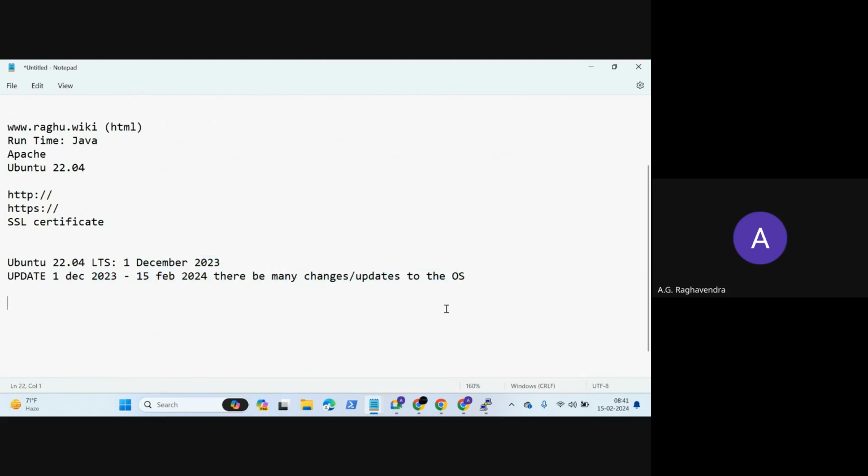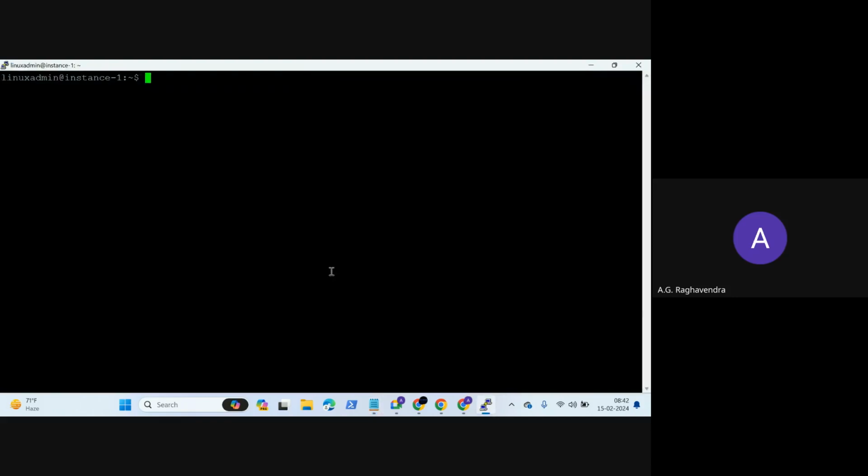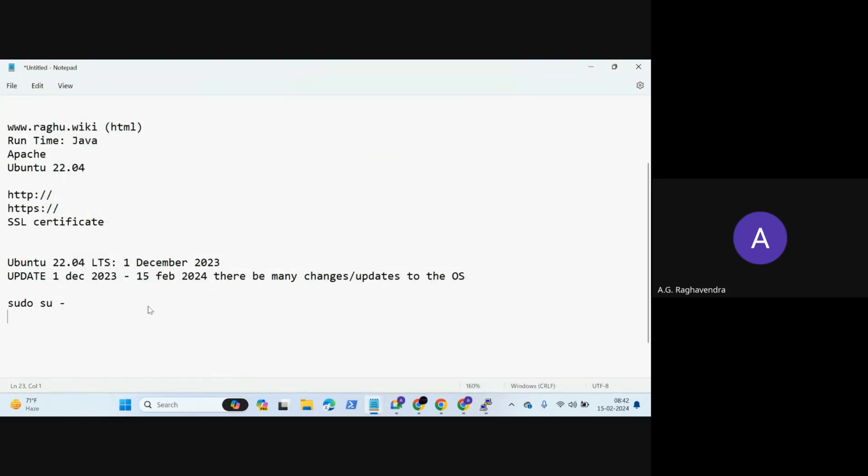So the first command you are going to execute is, first of all, in these cases you have to become root user. Don't do it as your regular Linux admin user. Just type sudo su dash, and you automatically become a root user. That's the first thing you should do. As a root user, you need not type sudo. You can directly type the commands. Now, the first thing we are going to do is update the computer.